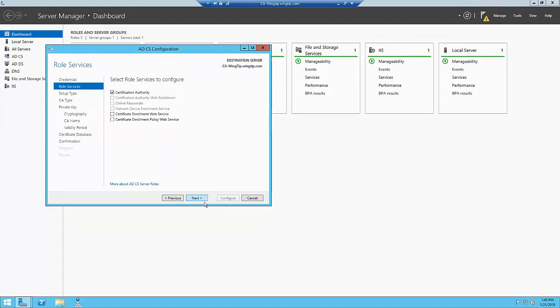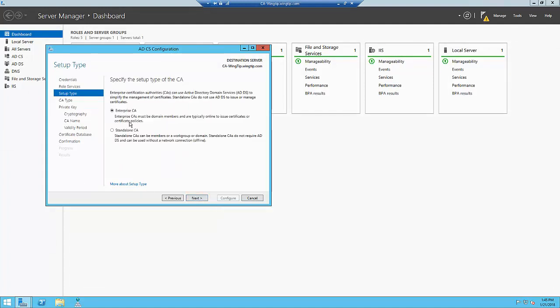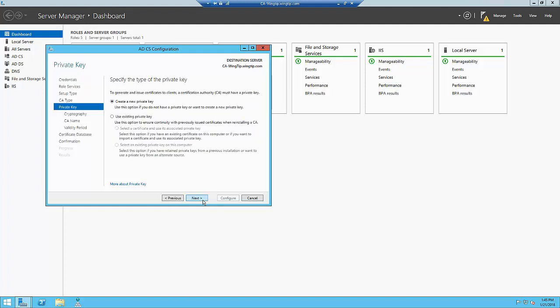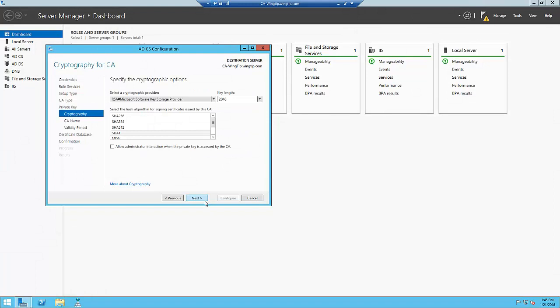So we're going to click next. We're going to do an enterprise CA, and we're going to click next. And it's definitely going to be the root CA since there aren't any other certificate authorities in the domain. We're going to go next. We're going to create a new private key because we don't have a key currently. There's no existing certificate authority, so we'll click next.